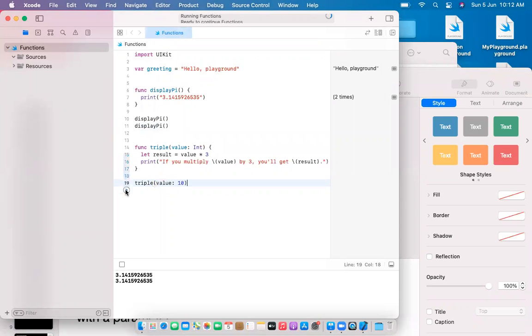So when we run this, if you multiply 10 by 3, you will get 30. That means here the function triple is with the parameters. Now you can clearly see the difference between these two functions. This function is not having any parameters, and to this one we have passed one parameter, which is value. So this is the function without the parameters. This is the function with the parameters.